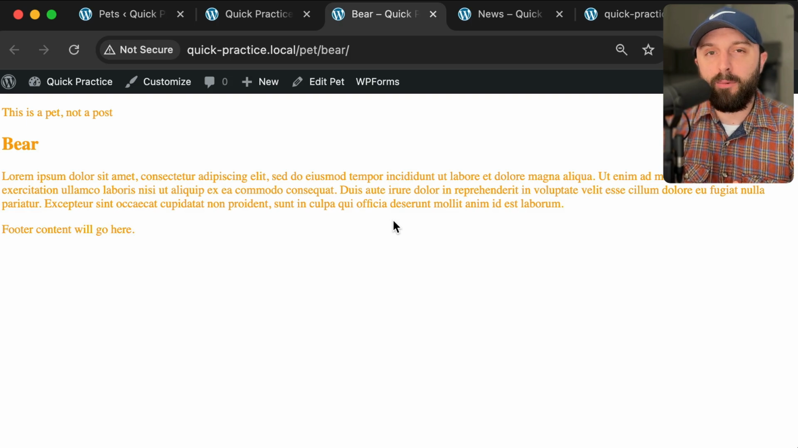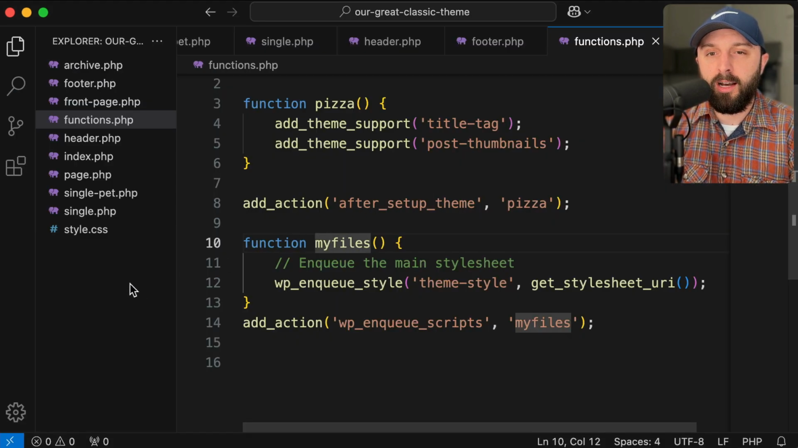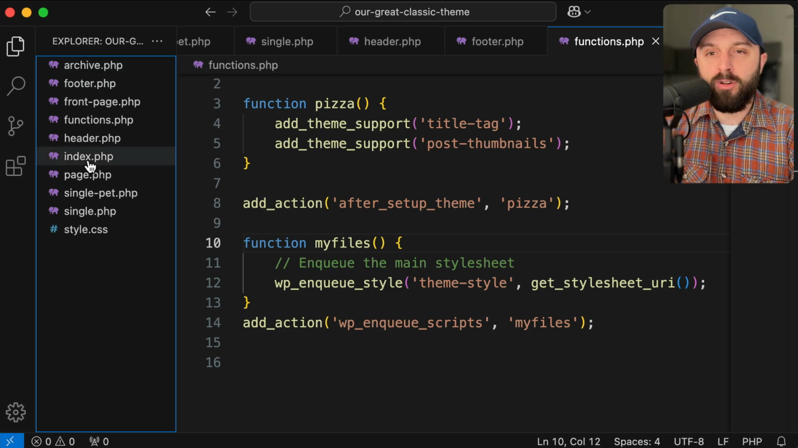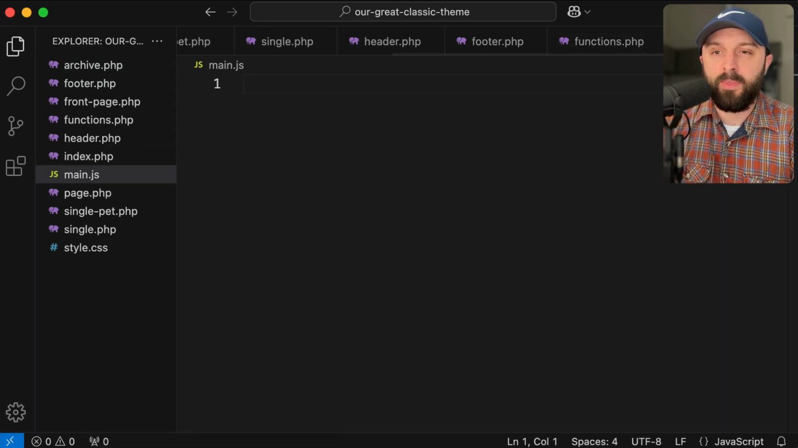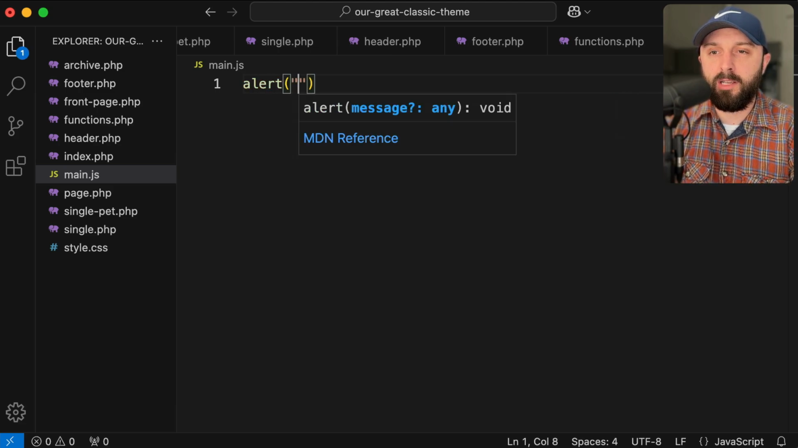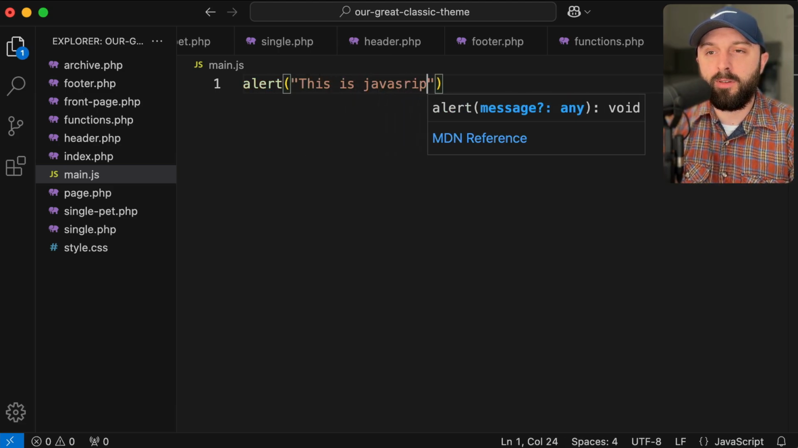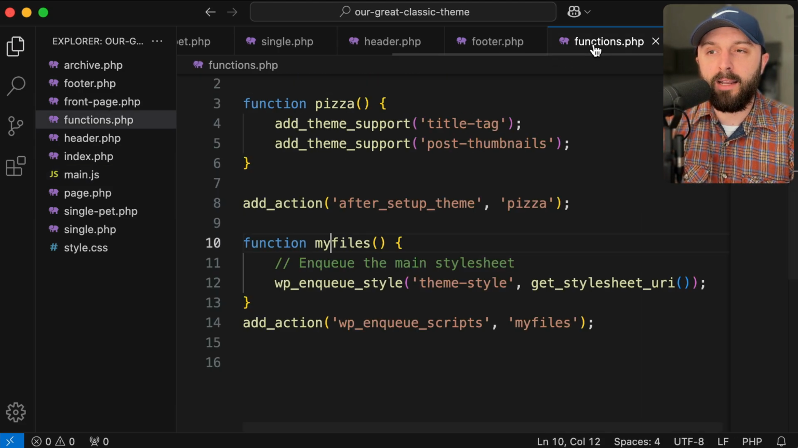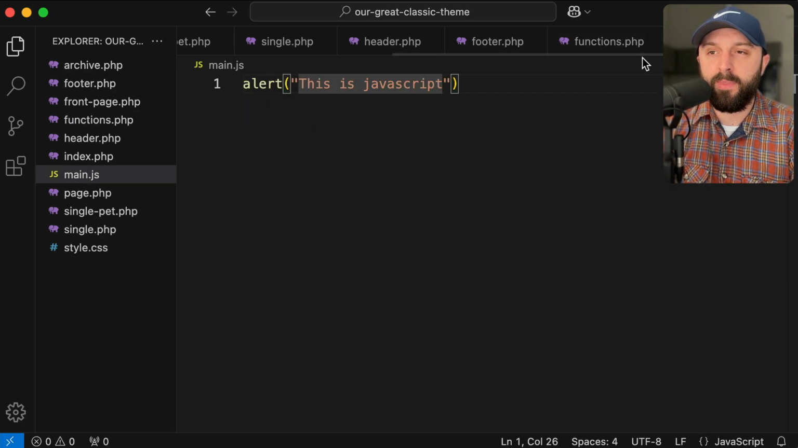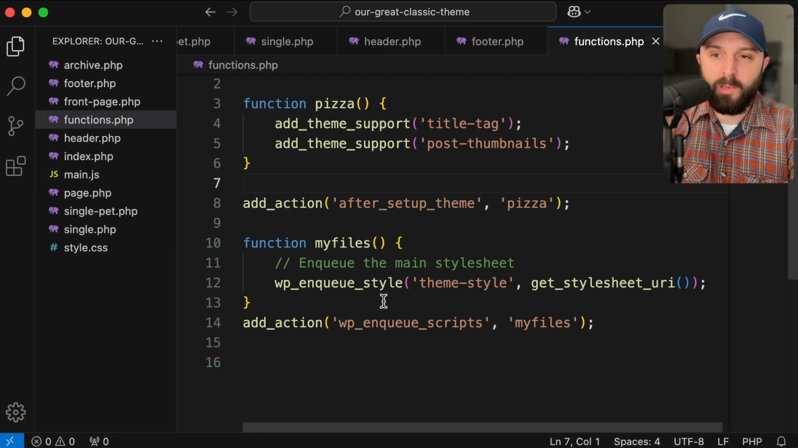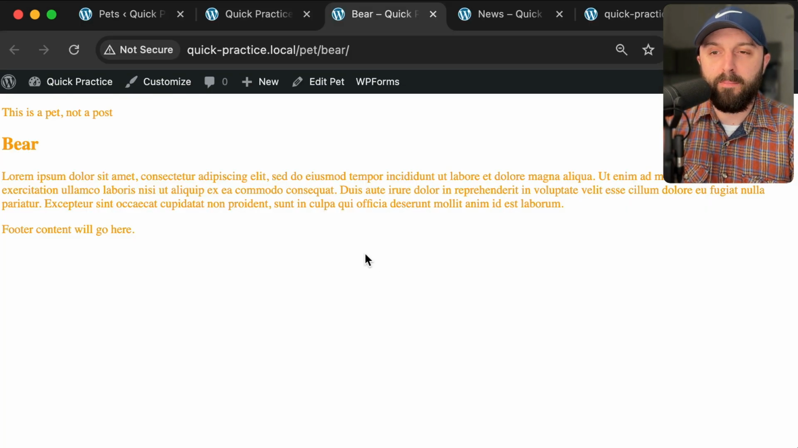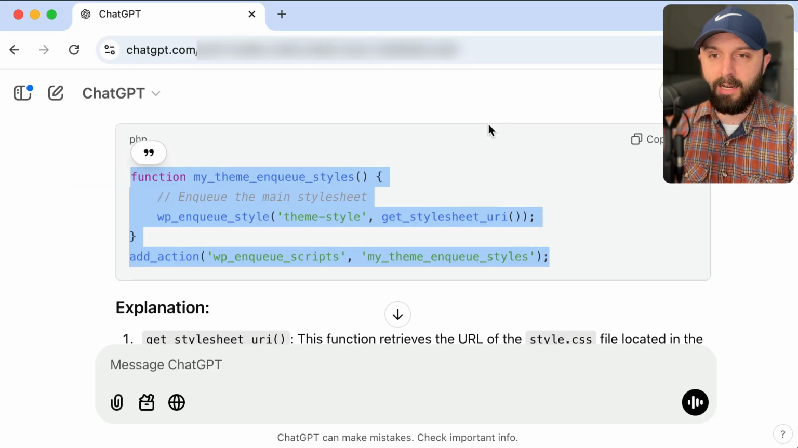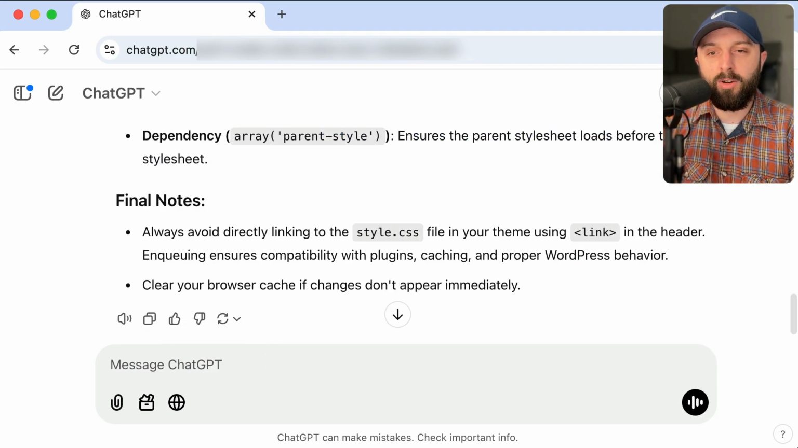Now let's practice. How would you add your own JavaScript file? Imagine in the root of your folder, you have a new file named main.js. And inside that file, let's have an alert that says, this is JavaScript. So how in the world would you load that inside of functions.php? Again, I would just use ChatGPT. I know that there's a function, I believe it's like wp enqueue script. But instead of worrying about memorizing something like that, I think it's a lot easier to just say, cool.